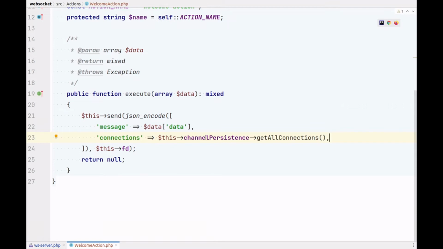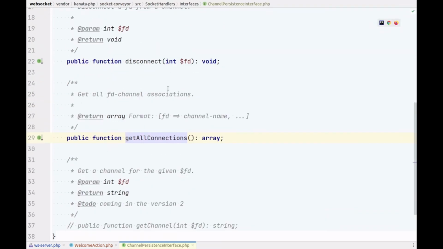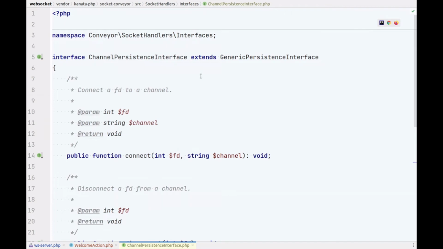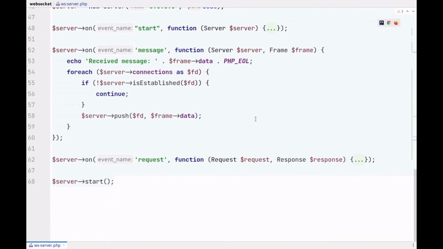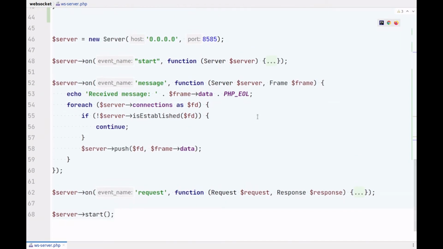Notice that this is a channel persistence. If you want to know more about this implementation, you can just go there and see how it's done. So this is the interface. You can override it, implementing your own persistence. But yeah, this is how it's working here. And so we will send the existing connections to the new connection. So the client is aware, for example, that there are 3 users already connected. When you connect, you will receive the welcome message, saying there are these 3 connections with their respective FDs.